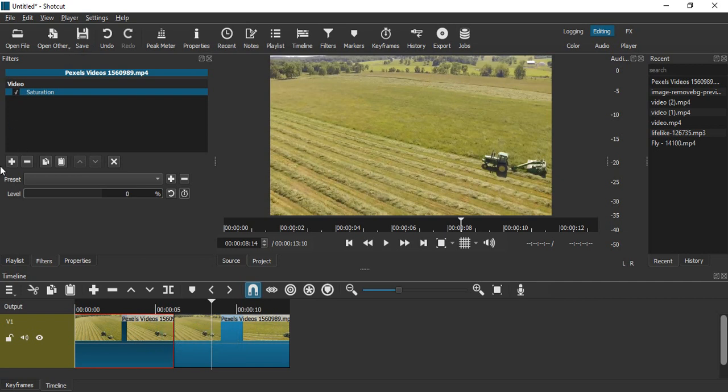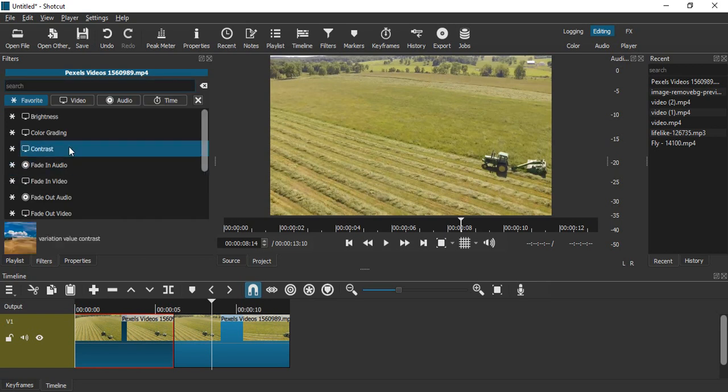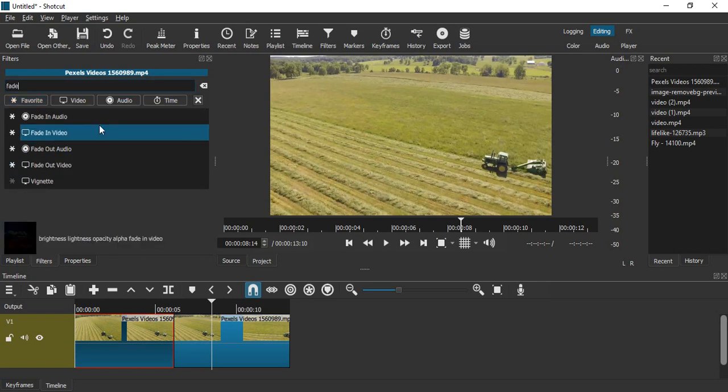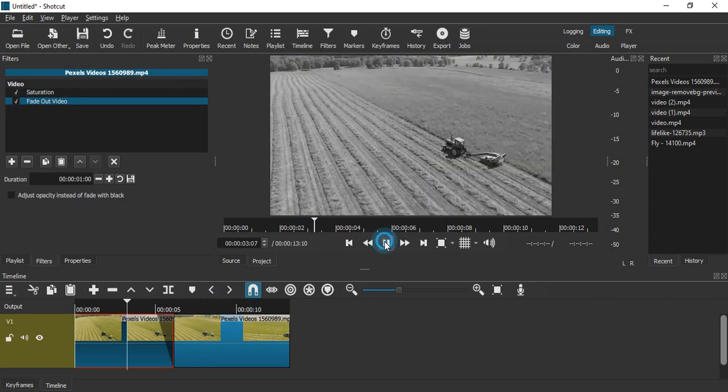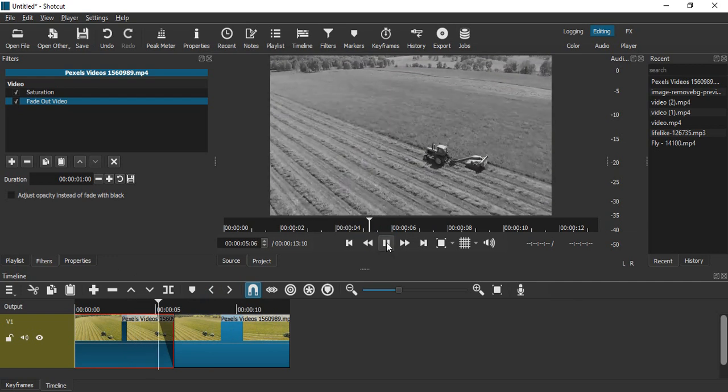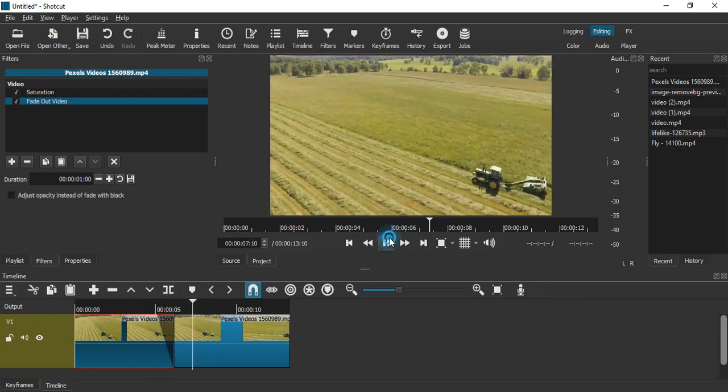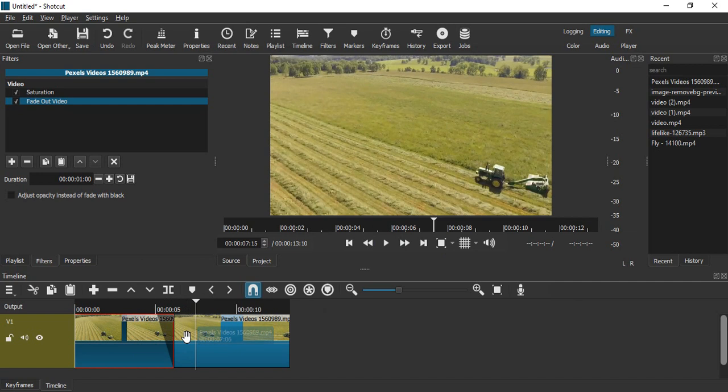What we do over here in the filters itself is click on this plus icon and search for the fade out video effect. Then let's see how it is looking right now. If you just go to the first frame and then play, slowly it transitions into a black screen and then comes the colored video.